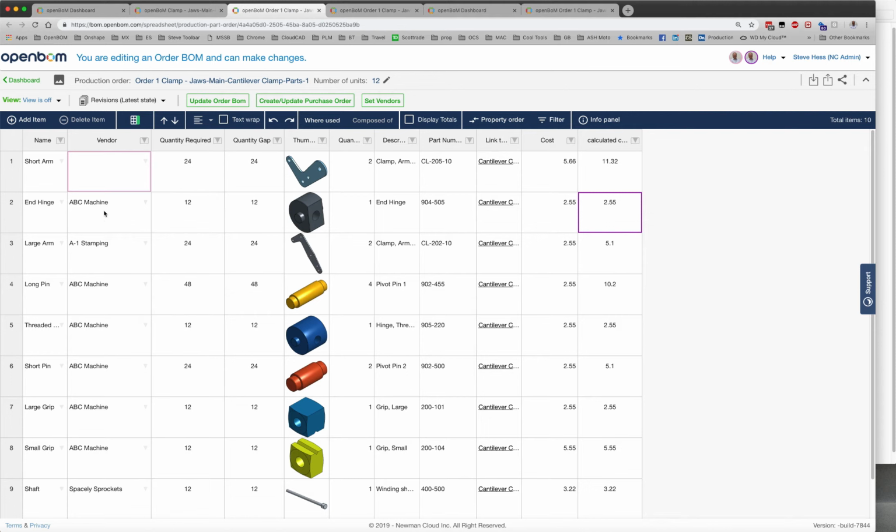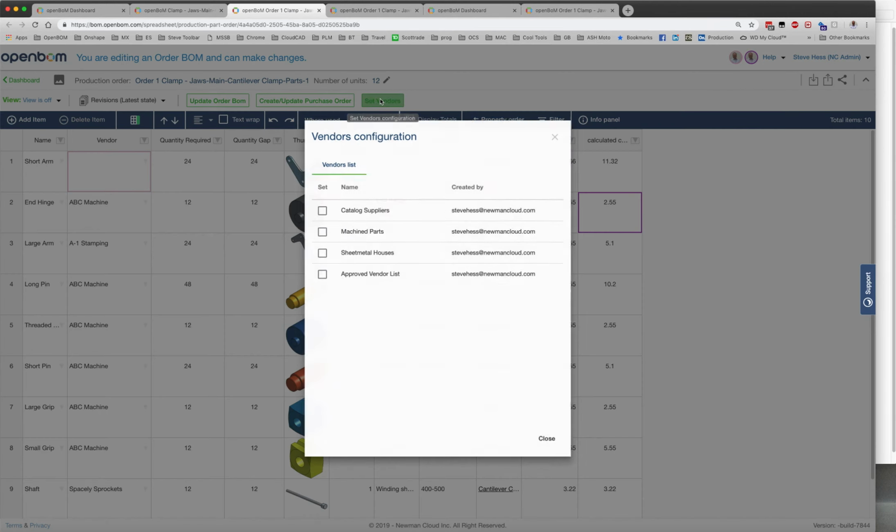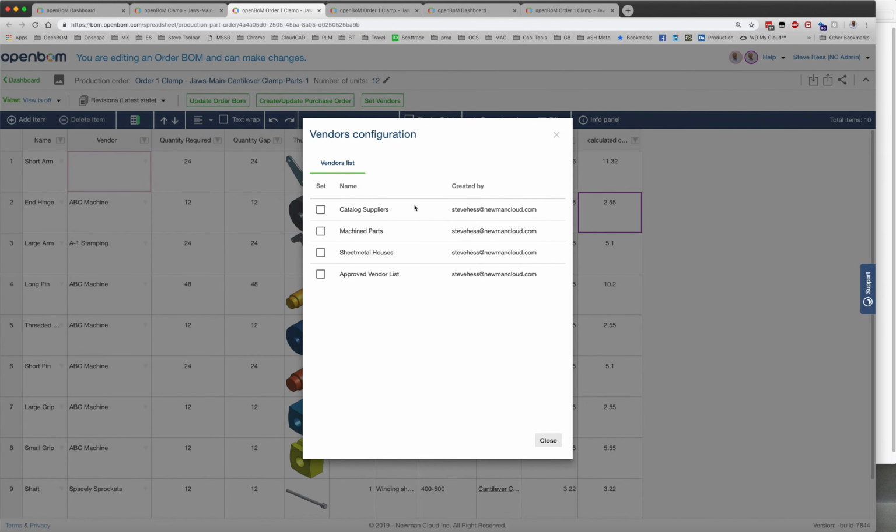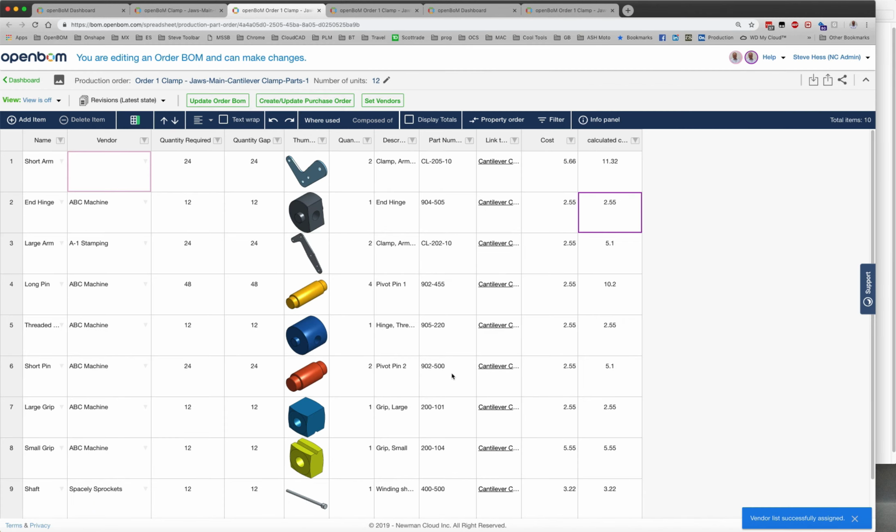So as you can see, in this example, I've assigned some of my vendors already. But in order to use a vendor list in an order BOM, we need to assign it. And here are my vendors. I'm going to look for some sheet metal houses, and I think I'm going to use some catalog suppliers. So let's assign a vendor for this one. I've got ABC Sheet Metal and China Stamping. Okay, those are in my approved vendors list.